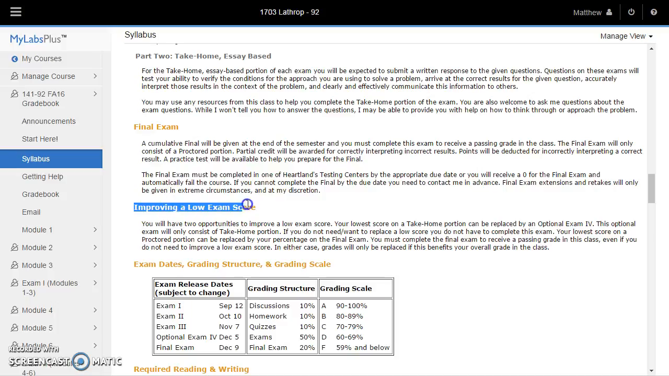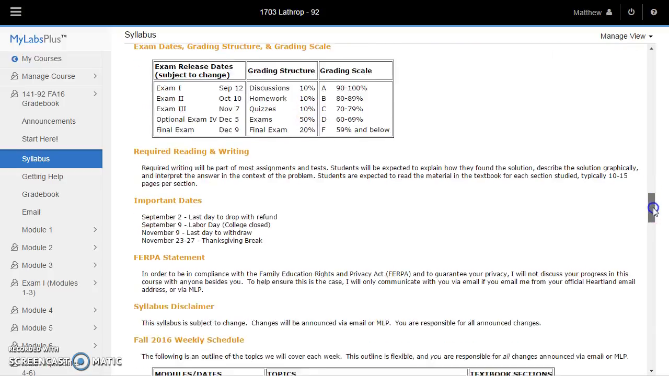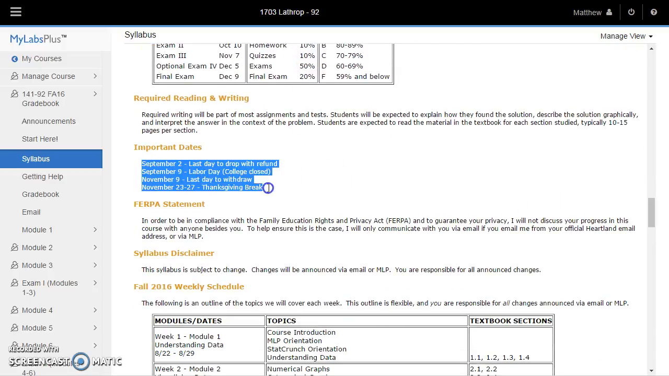But the final exam is also going to give you one of 2 opportunities for improving a low test score. Your percentage on the final exam can replace a low percentage on a previous proctored exam. And there will also be an optional take-home exam at the end of the semester to replace a previous take-home exam that maybe didn't turn out as well as you would have liked. So there are going to be a couple of opportunities throughout the semester to make up for some potentially low exam scores. You've got some information on exam release dates, grading structure for the course, grading scale, and some important dates to keep in mind.